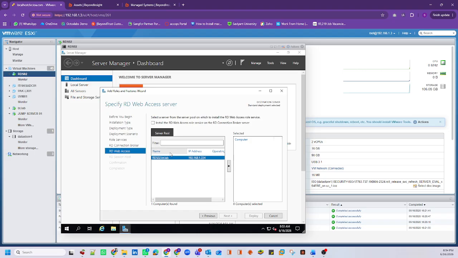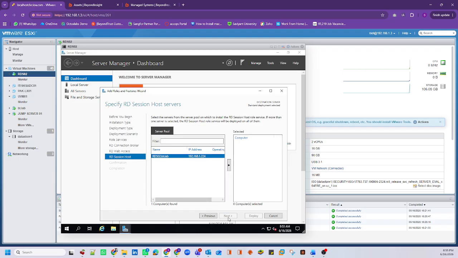Yeah. So it will ask you for the RD web access server. So I'll just go with the same server. Same for the session host. I have to just select the session host server, same RDS02. And then it will ask me for confirmation, and when I confirm, it will start installing the roles.